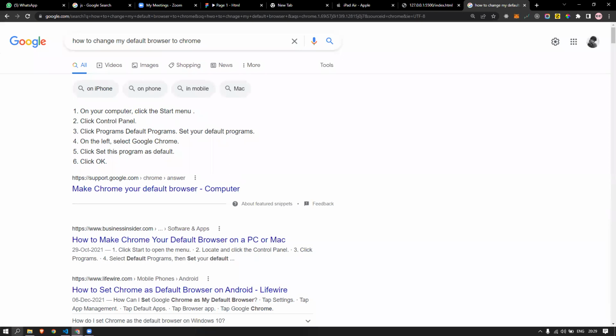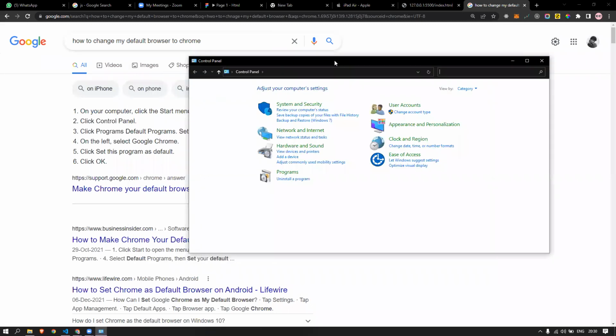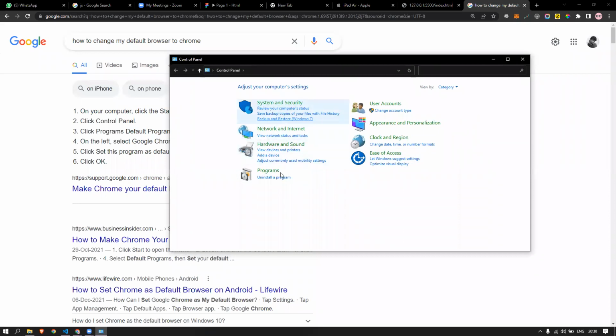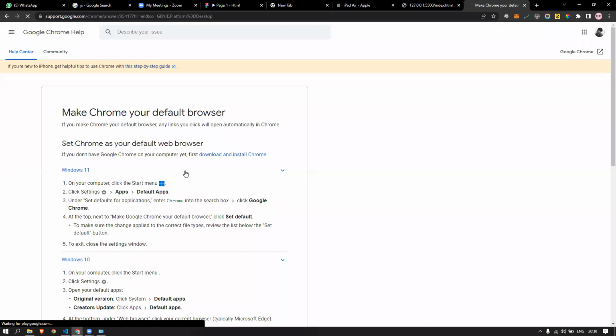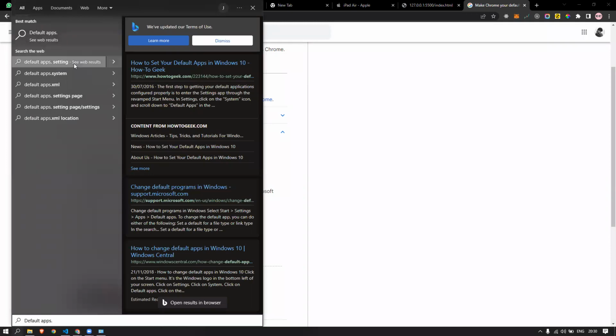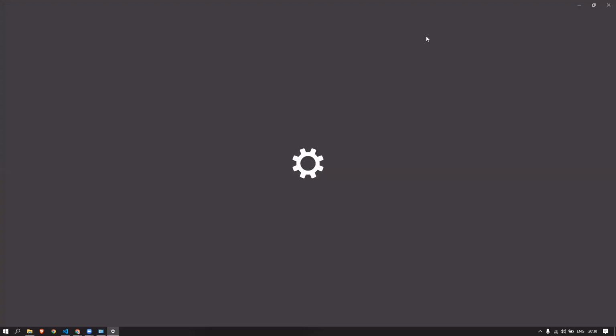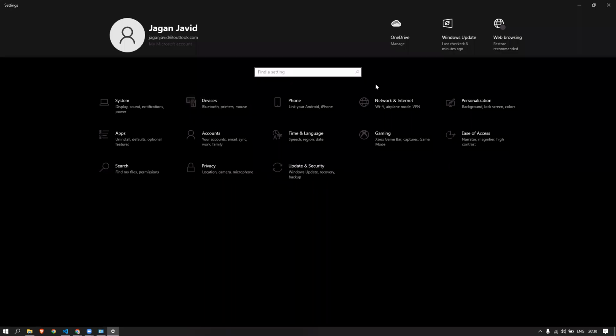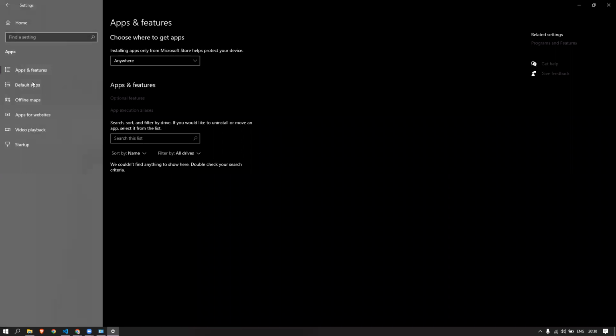If you go to the control panel, just type control panel. Okay, so here you can see control panel. Look for the default apps for Windows 10. I'm using Windows 10. Go and check it for yourself. Instead of typing, I'm just typing default apps. So here we can see the apps. Click the app, and it will open the default apps.